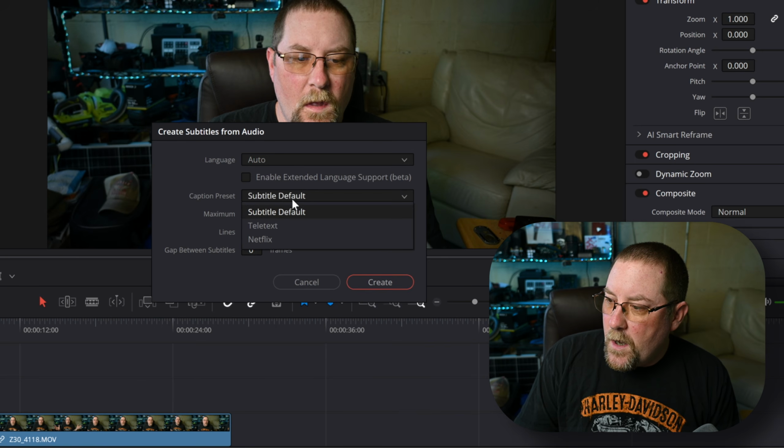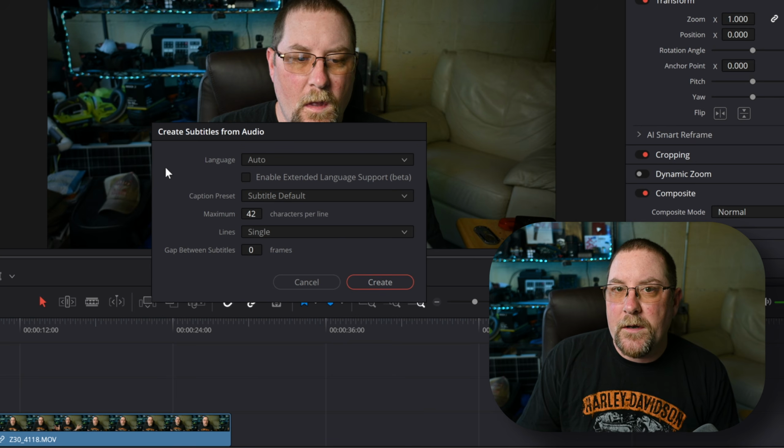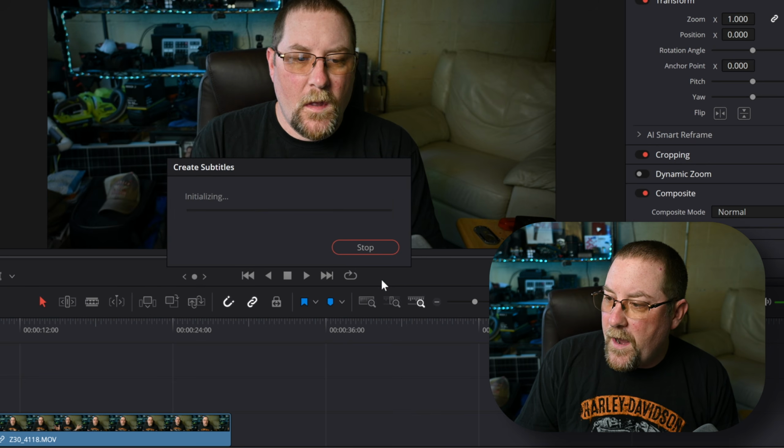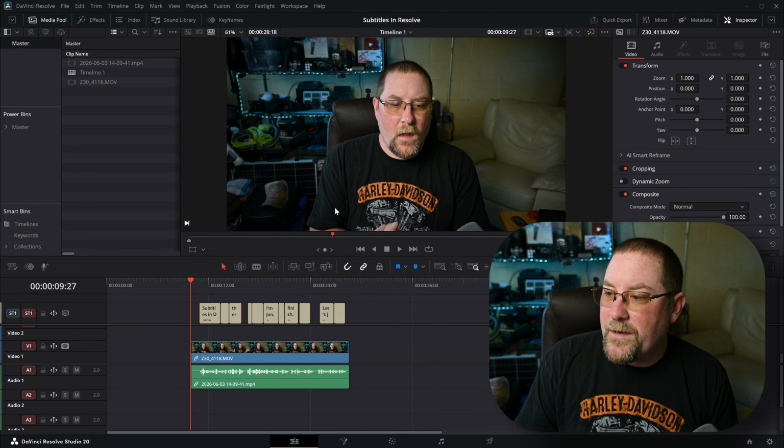Caption preset. We have Defaults, Teletext, Netflix. We'll create a caption preset in just a minute. Maximum, you can choose how many characters are going to show up on screen at once and how many lines. We're going to leave that on default. Click Create. And then it's going to create the subtitles. So it'll take a second to initialize, then it'll analyze, and then boom, it's got it.